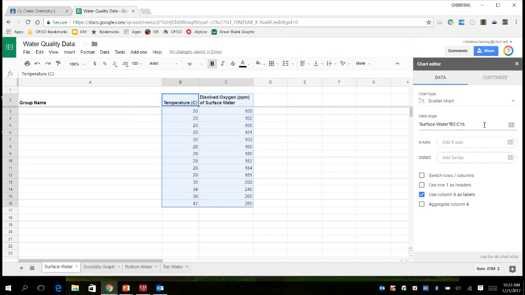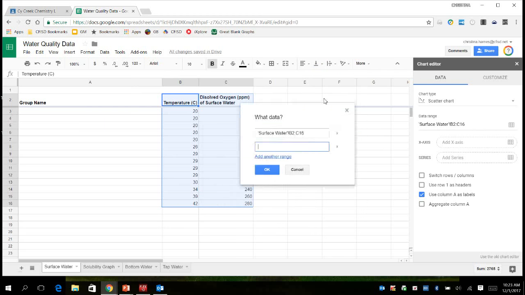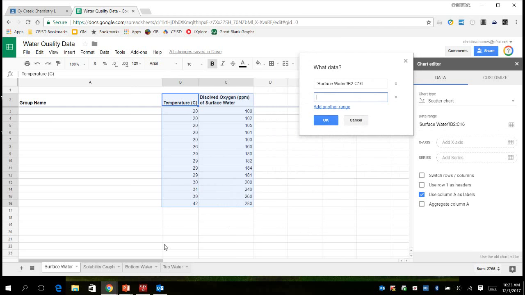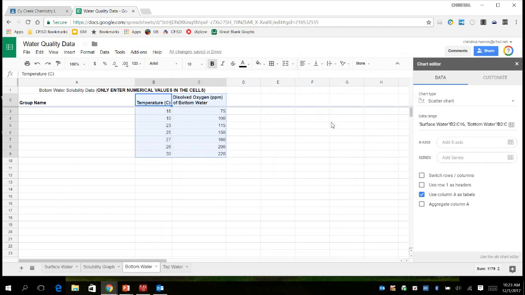We want to add more data, so we're going to click the Select Data Range grid again. This time, we're going to click Add Another Range. Move this over out of your way. Select the tab for bottom water. Again, you're going to highlight B2 and C2 all the way down to your last set of data, and then click OK, and it should appear over here in your data range.